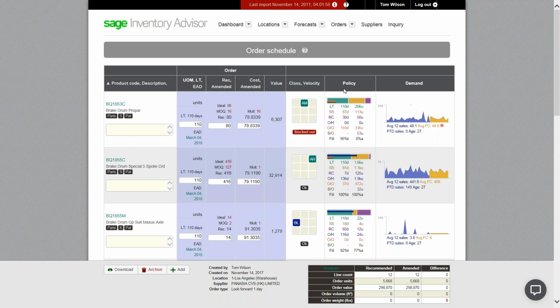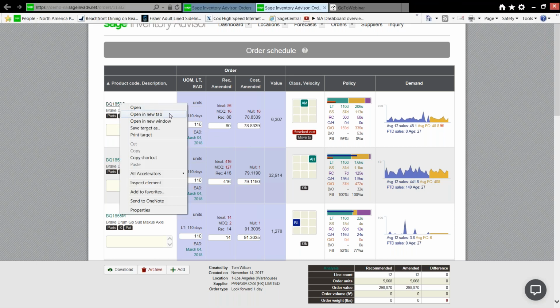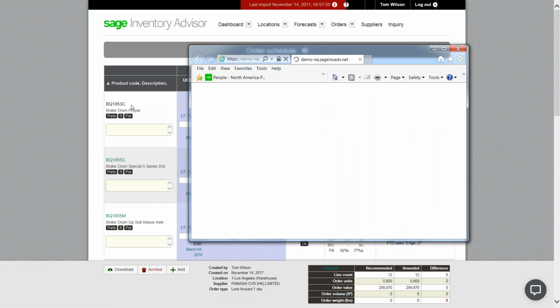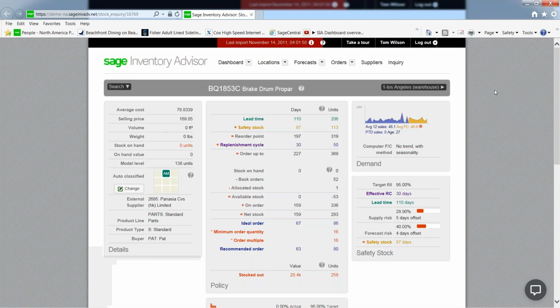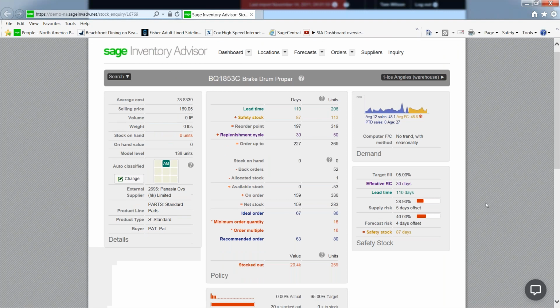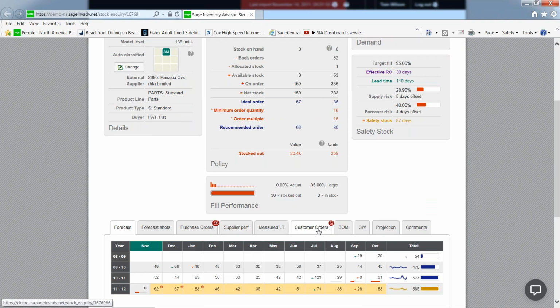Now, if this isn't enough information to validate the recommendation to place 80 on order, I can always drill back to the detail from here. I can even do it in a new window if I want. So I went from the order recommendation for this one item to the detail for this item. Same layout. I can look at the forecast, the safety stock. I can look at any orders from my customers. I can look at any purchase orders I have in the system. How's the supplier doing? I can look at my forecast accuracy.